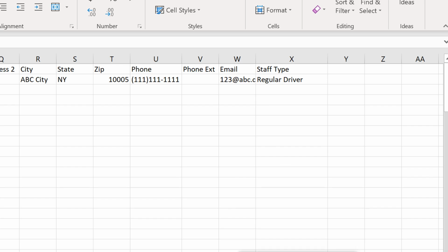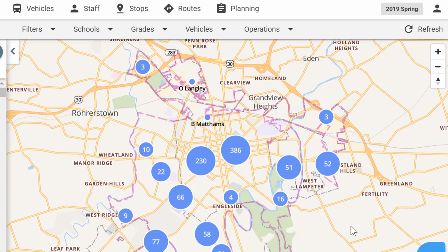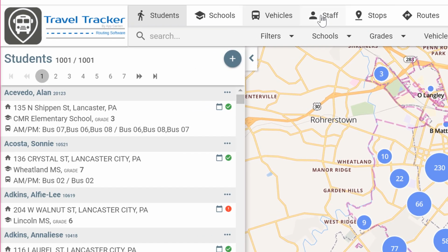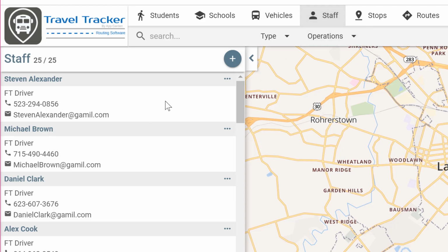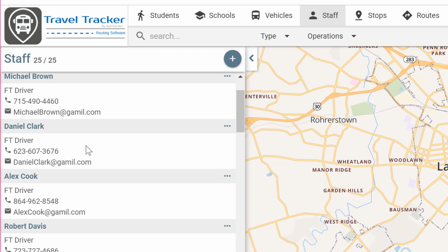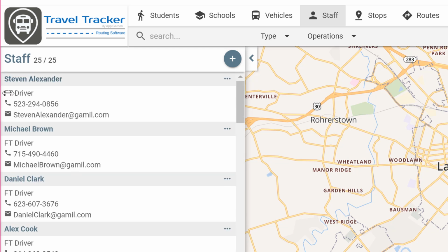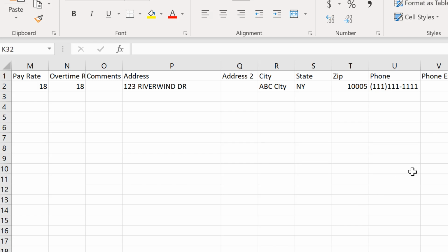I just want to show you what that's going to look like when we go to the routing software. So when I look in the routing system, under the staff tab, those are basically my drivers. You can see that there's this category here that's listed FT space driver, if you had a field trip driver or regular driver or sub driver. So you indicate what categories that you want and indicate that on the sheet. So this is kind of where you see that in the system. So just enter theirs here for us.